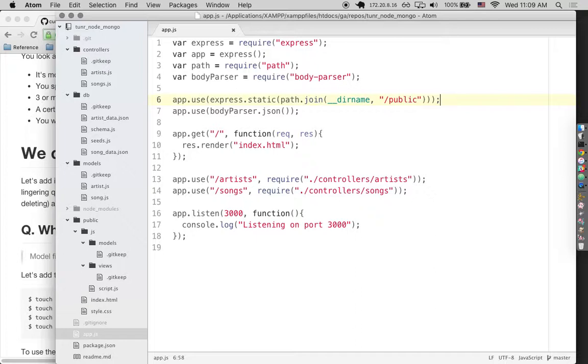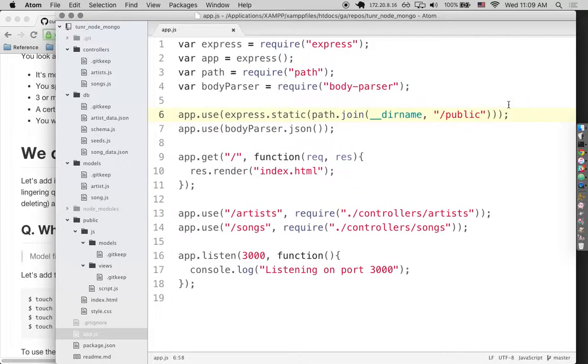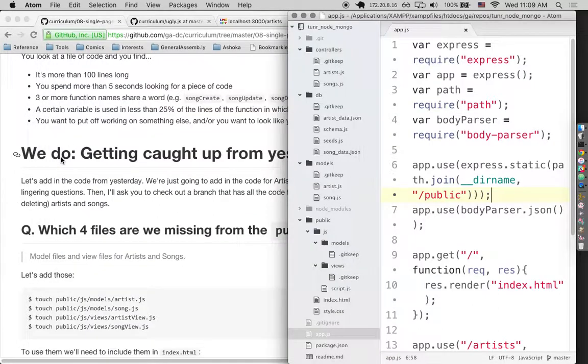Yep, that's exactly right. Oh, in here? Sure, I'm sorry. All right.